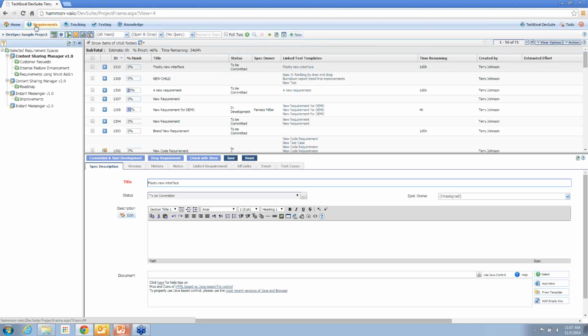Within our requirements view, we provide you with an interface that allows you to store your requirements in a tree structure so you can organize your requirements by projects or products, and then you can further organize them within that tree, maybe by functional area or by the types of requirements that you're managing.